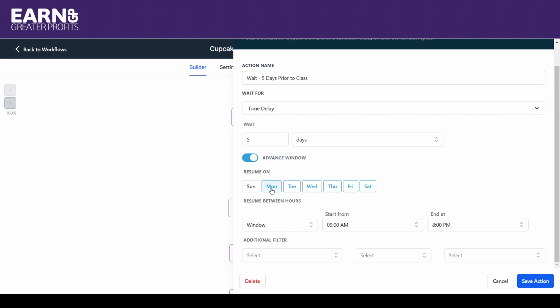And so I've started on Monday. Our class is on Saturday, and this is 5 days prior. So they should be receiving this email on Tuesday. And I'm claiming a window anytime between 9 a.m. and 8 p.m. So again, just in case they do texting, emails don't matter, of course, because they're going to see the email whenever. But I just want to make sure if they're opted into our texting as well that we're not texting them in the middle of the night.